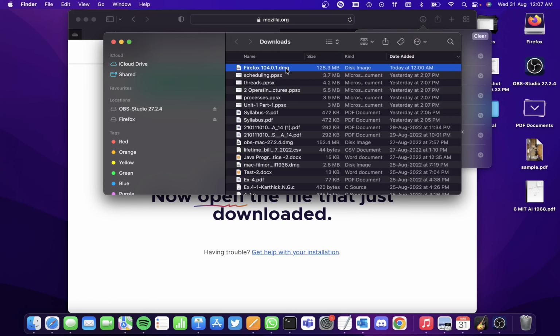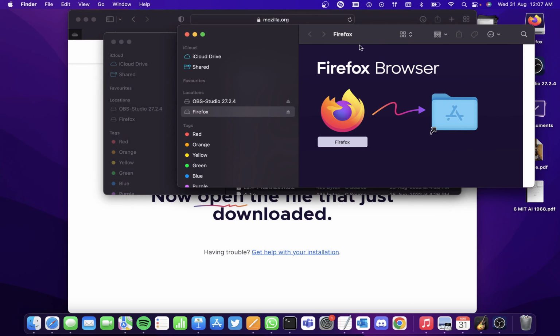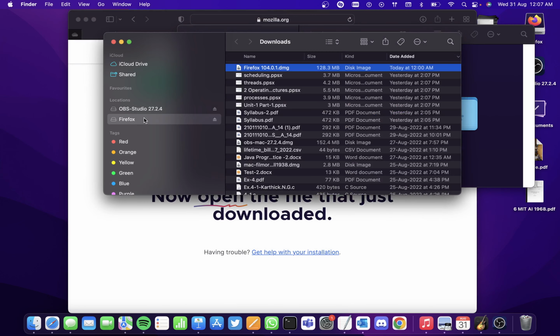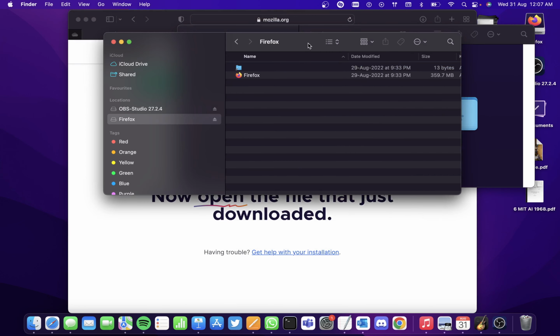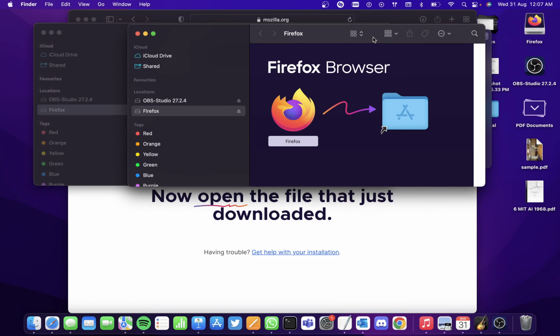Once you click on it, you can see this page coming up. And you can also see for a difference here that a Firefox drive is being created in your system. And now I have two files here. One is the application itself, and the other one is the applications folder.